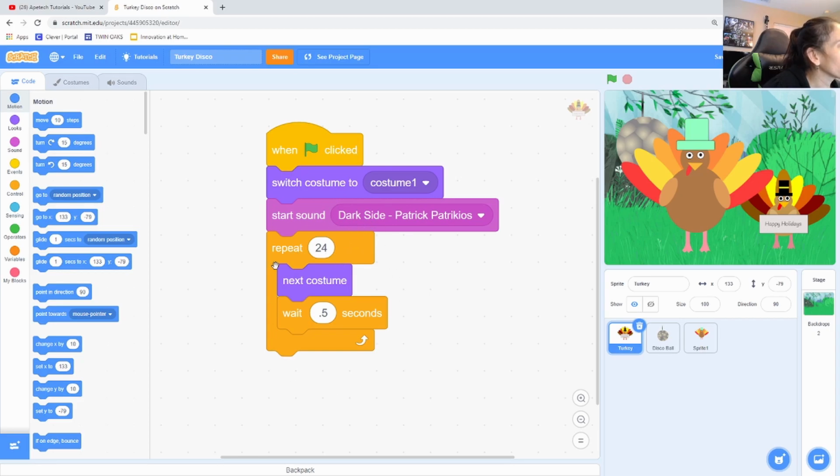So when I play this music, it repeats 24 times, and this number changes depending on how many different customs your character has. And just play with this one. I played with it till I figured it out. And all you do is change to the next custom, and then we wait for 5 seconds. And we always want to start by changing our turkey to the original, so that when we click the flag we'll see the original turkey. So now let's show you guys how to get some music.